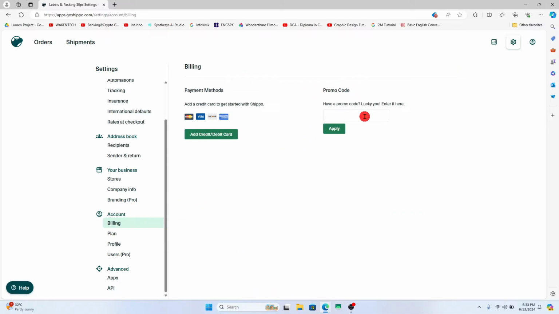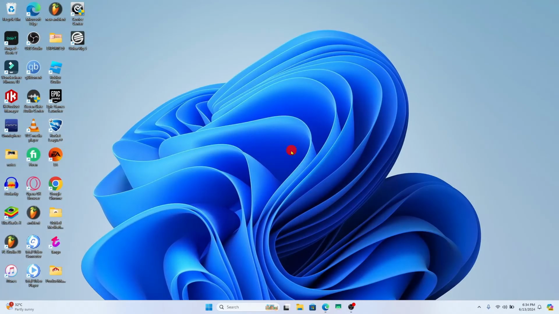Just type in your promo code within the given box, and once you type in your code, click on the apply button and this promo code will be applied to your account right away, and you will get the reward associated with it. And there you have it. That is how easy it is to enter your promo code on the Shippo account.